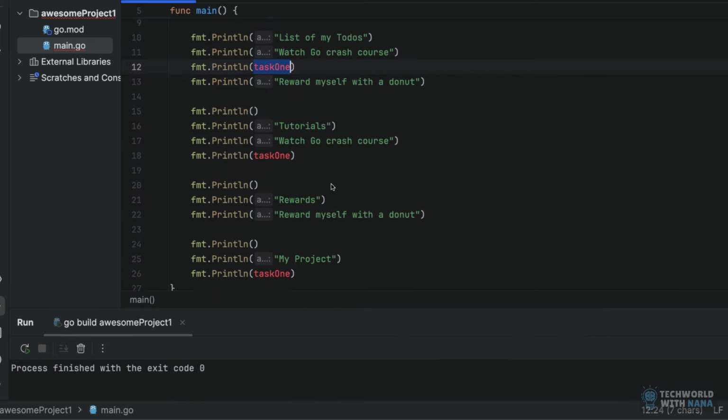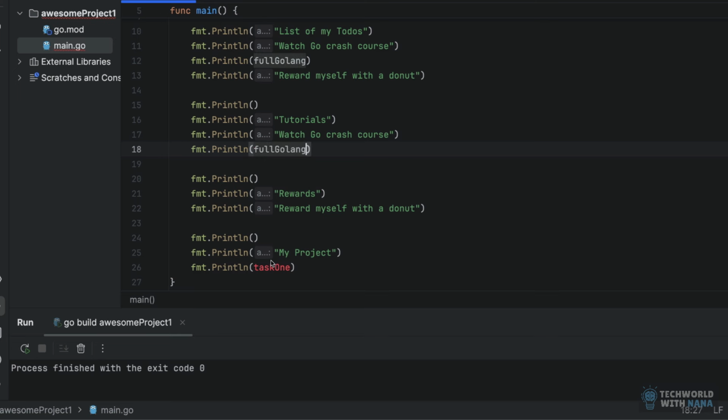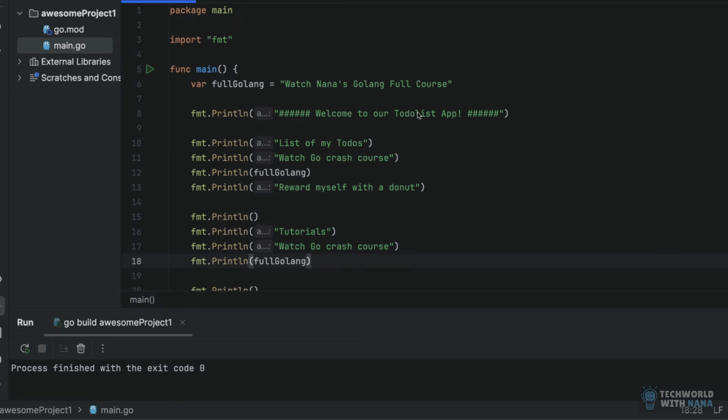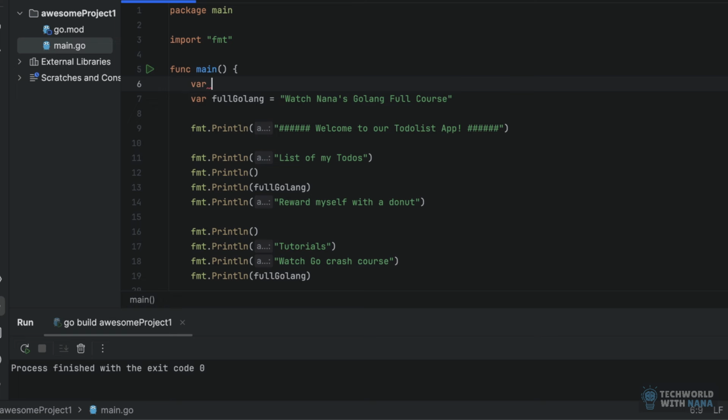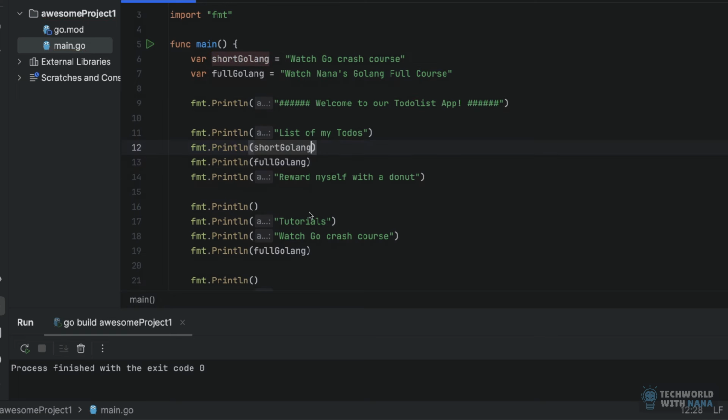And we're going to replace it everywhere. As you see, if you actually change the variable name, then you also need to change that everywhere that you are using that variable. And now we can repeat the same for all the other values. So we can take this one, and we can call this short Golang because it's a crash course. Right here.